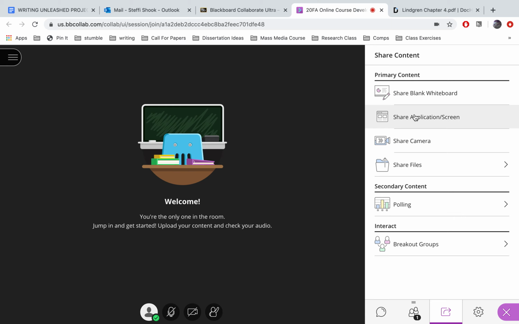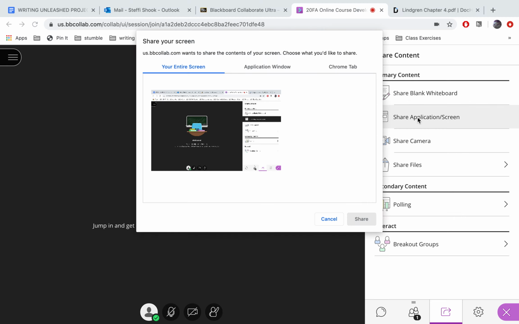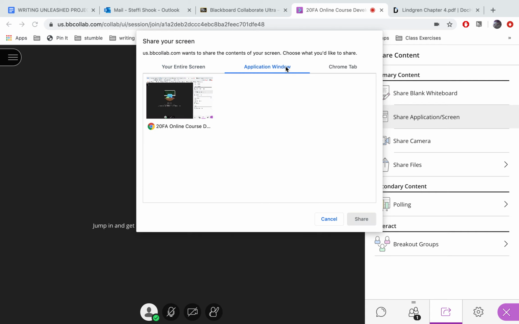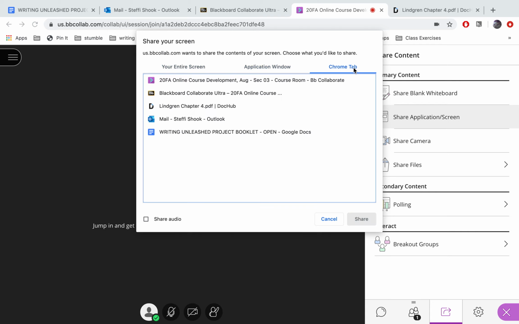To share your screen with students, click Share Application/Screen. You can share your entire screen by clicking here and hitting Share. This allows you to show students anything on your computer, including different kinds of documents. You can share application windows and also Chrome tabs. This is usually how I choose to share content, by going back and forth between different Chrome tabs. So I'm going to share a different tab here.